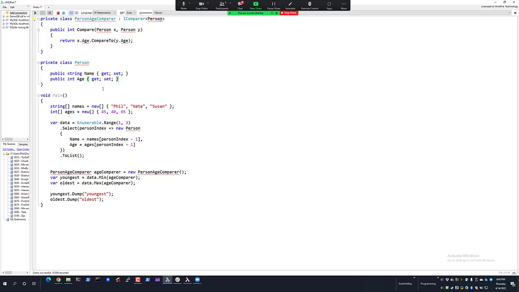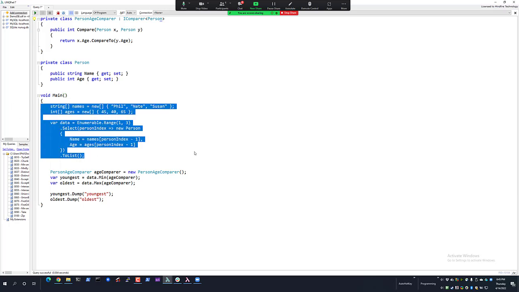And I'm going to use these arrays just to construct one three times. So Phil will have an age of 45, Nate will have an age of 40, Susan will have an age of 65. So I'm going to create a new person. It looks like this has some errors. There we go. Program. Good. Okay. This code up to this point is just going to create three persons.